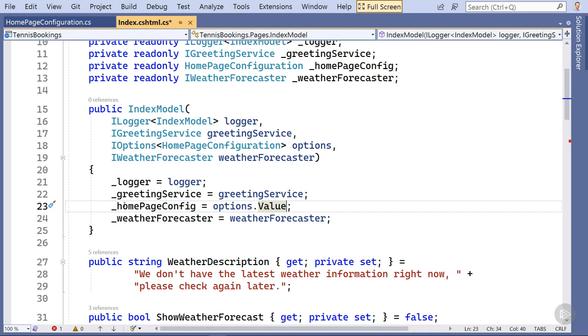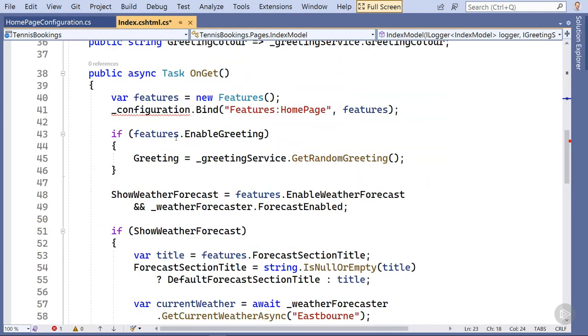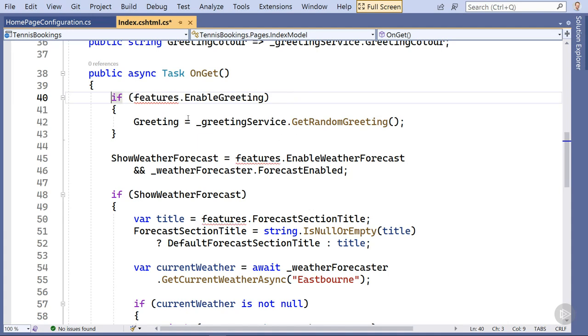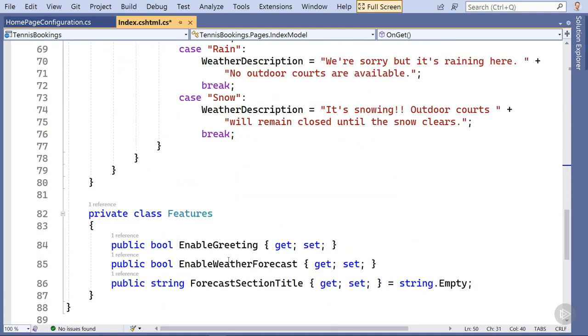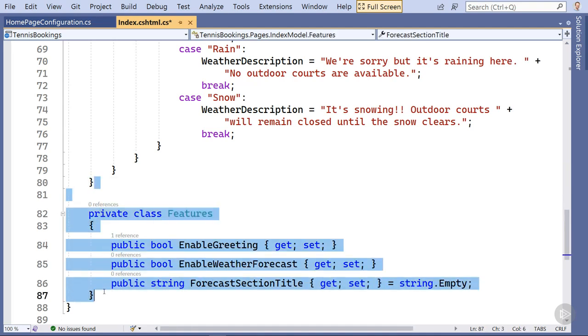We can now finish refactoring this class. We no longer need to bind configuration manually to a features class, so we will delete these two lines of code. We'll paste the homePageConfig field name where the local features variable was previously used. We no longer need our private features class here, and so we can delete that.